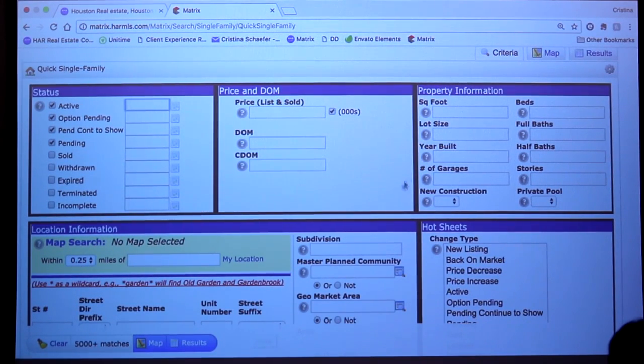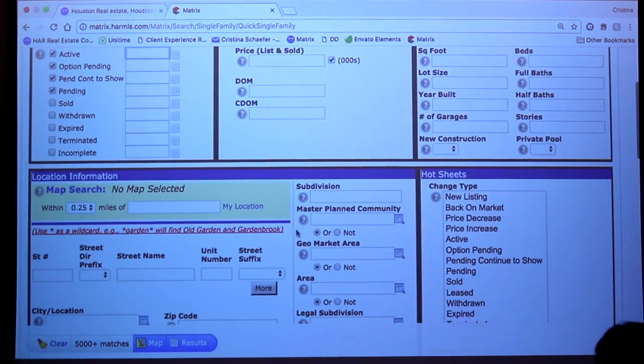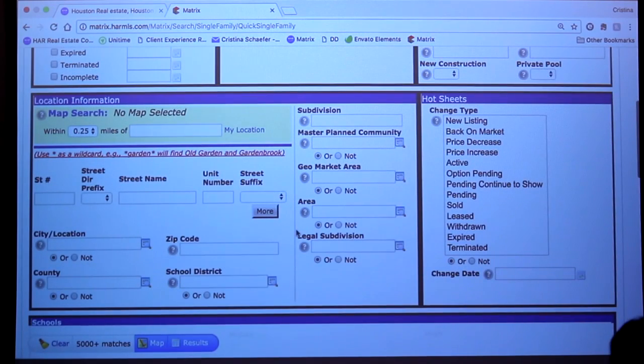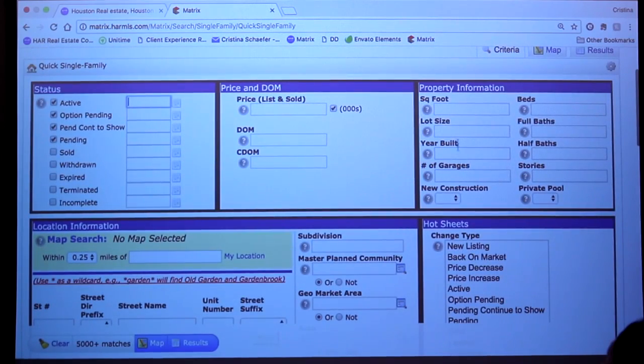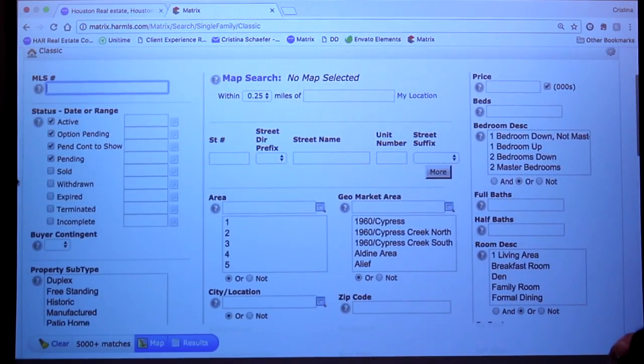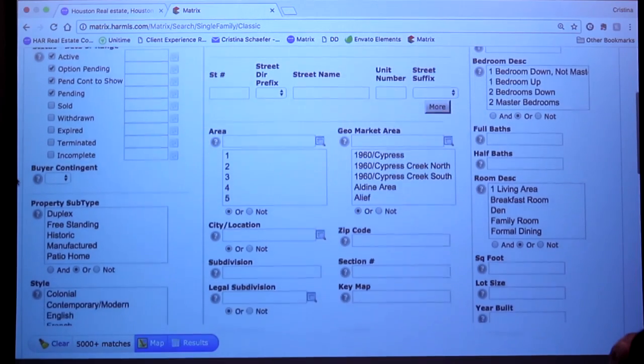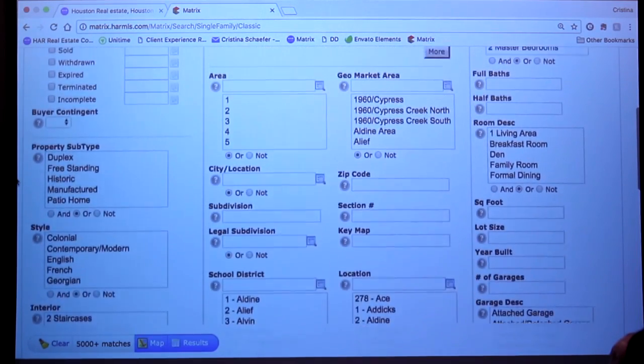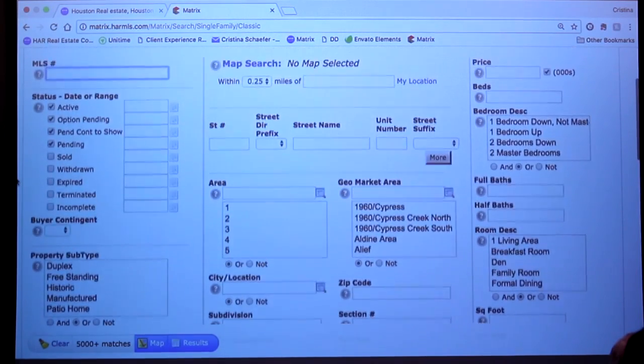They've conveniently put most of the fields that you use most often closer to the top. It's also a little more organized. If I'm looking for a location field, for example, it's right here in location information. If I'm looking for a property information field, it's right here, okay? All of those fields are still on the classic search form. They're just not, as you can see, not as organized. I kind of have to go looking for subdivision, looking for bedrooms, things like that. So it's not as easy to find them here.